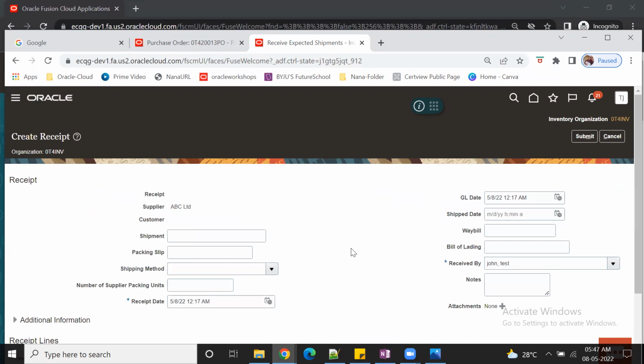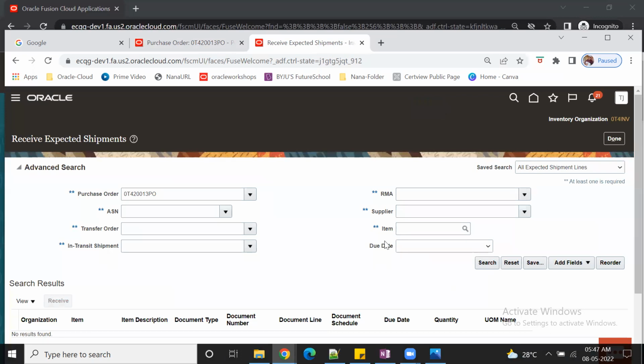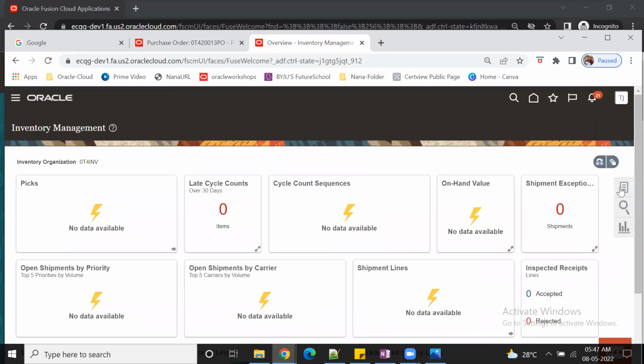Create receipt. First it is receiving into the destination because of our standard receipt. A standard receipt needs two entries. One is receiving into our temporary location and pushing back to the main location. Click on done.